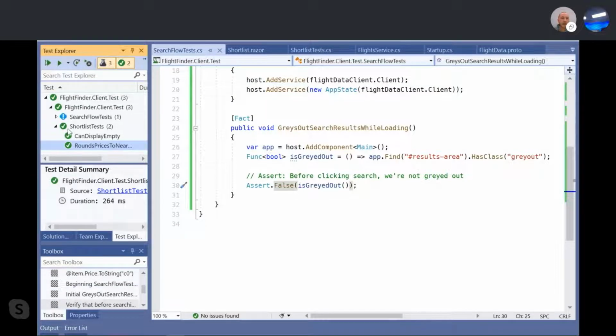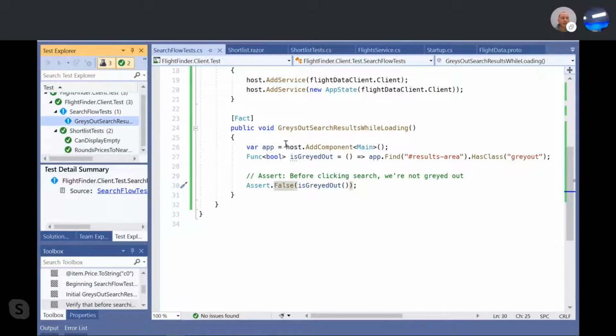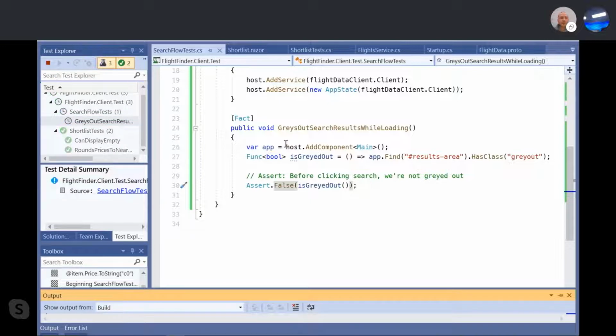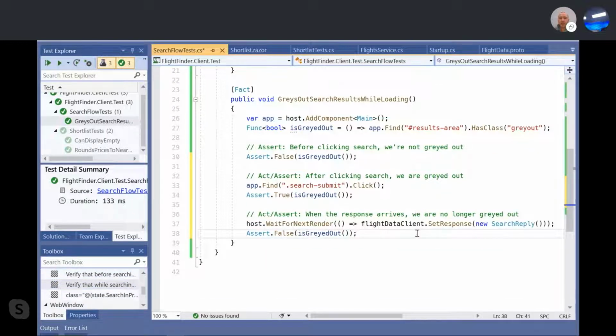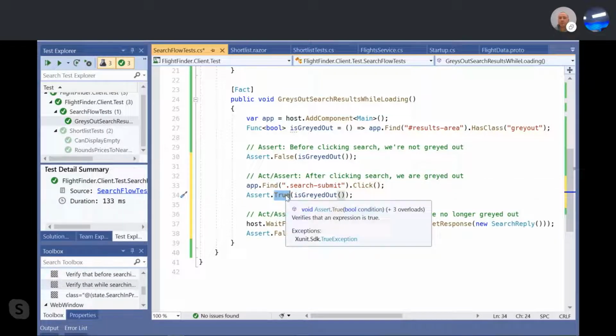So if we have a look now, we've got our search flow tests, and I can run that. And what we should see is that that test goes green, it's passed. Okay, now let's go a step further. Let's say that now, when we're searching, we should be grayed out. So we'll find the submit button for a search and we'll click it. And at that point, is grayed out should become true.